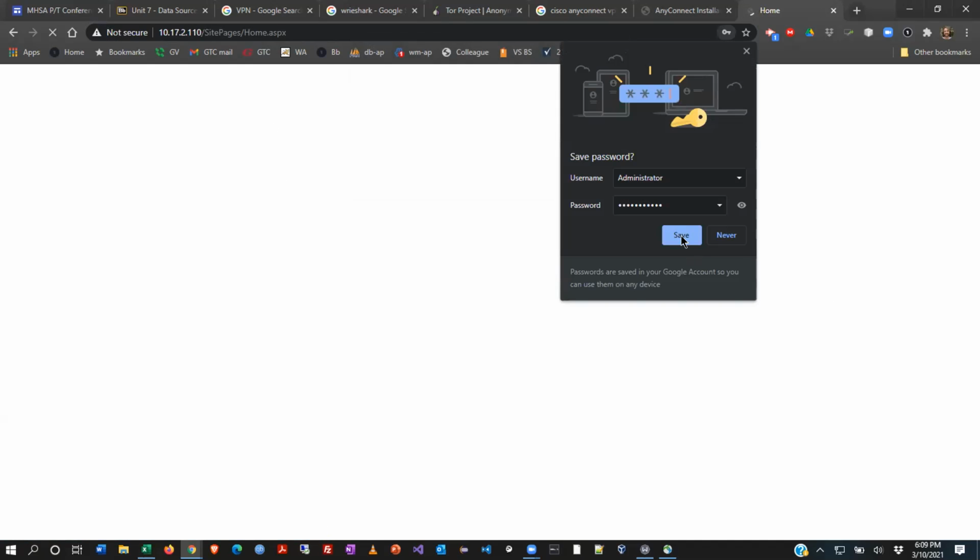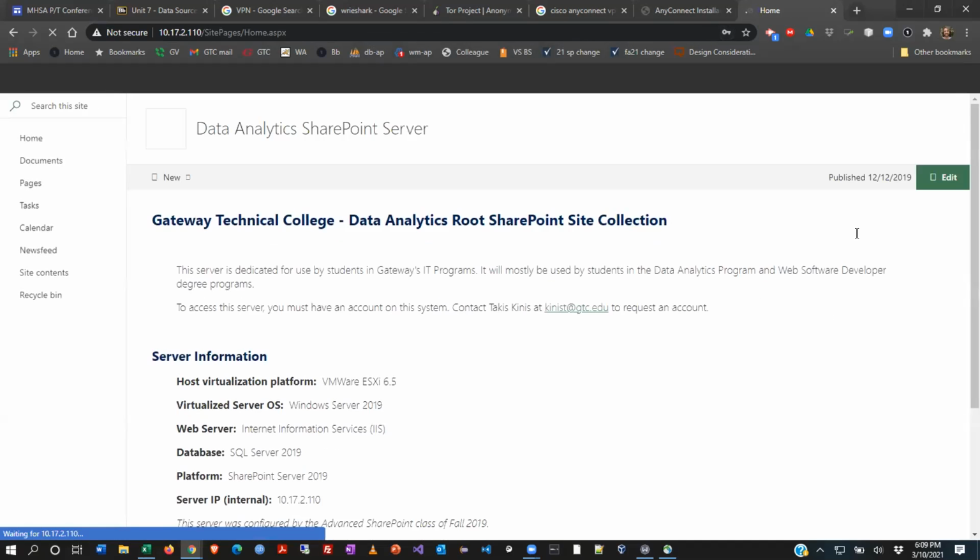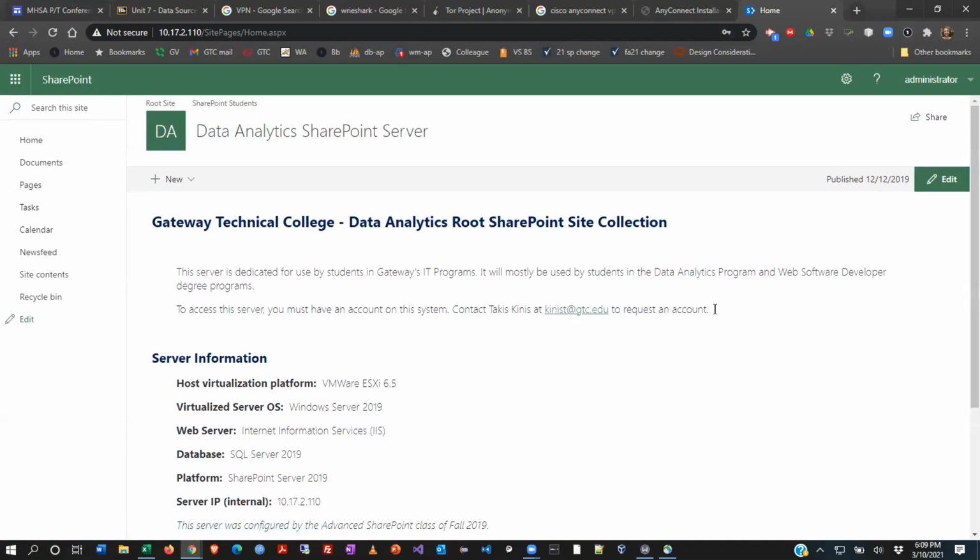All right, so it's not anything particularly sensitive that we have here, but this will wake up our SharePoint server. Yes, I am going to save my password on this one. And there we go. All right, so this is the home page of our data analytics SharePoint server. And this is a virtualized server, not getting into the details of what that means, but this is a SharePoint platform that we have complete and total control over. And so we will be experimenting with it. And it's a useful piece of information in a lot of different ways.